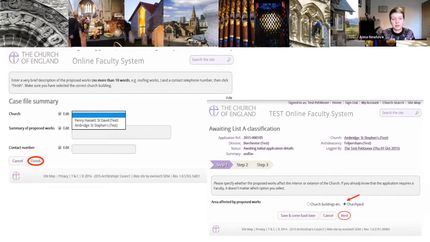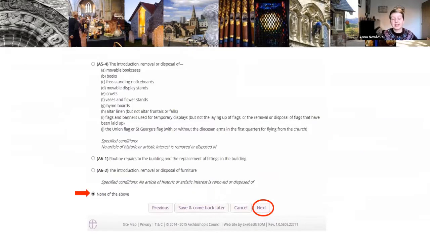You add the summary, the short summary, and a contact number and hit finish. And then you just have to confirm the area affected by the proposed works and hit next. You'll then be taken through to the list A matters again.